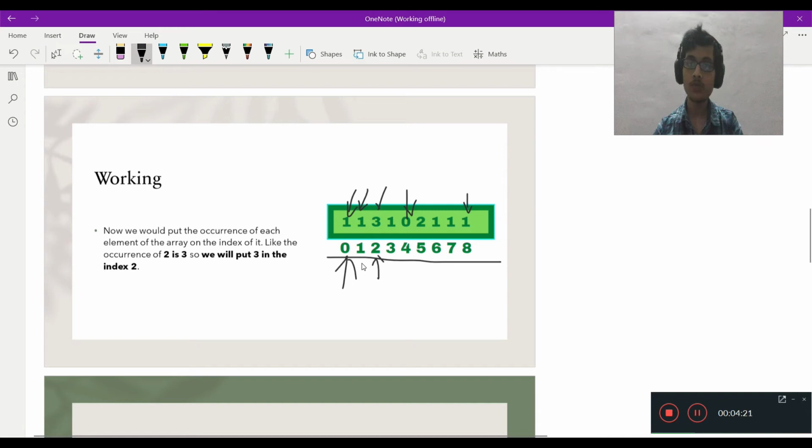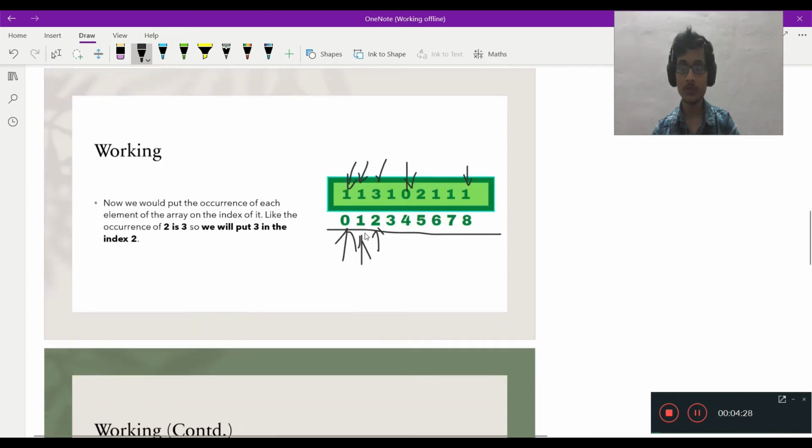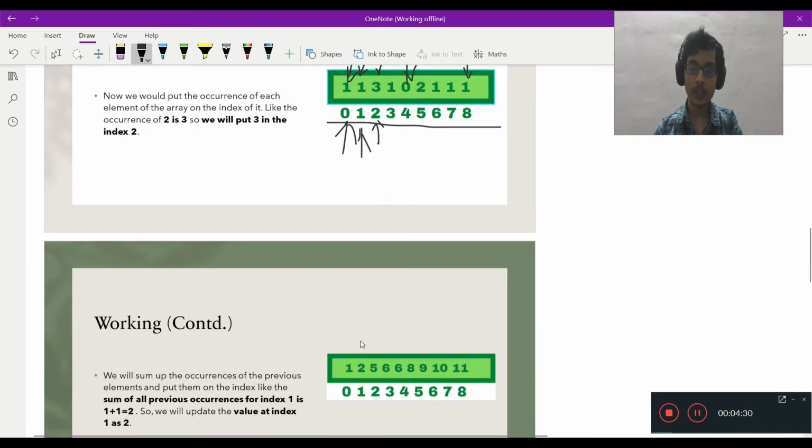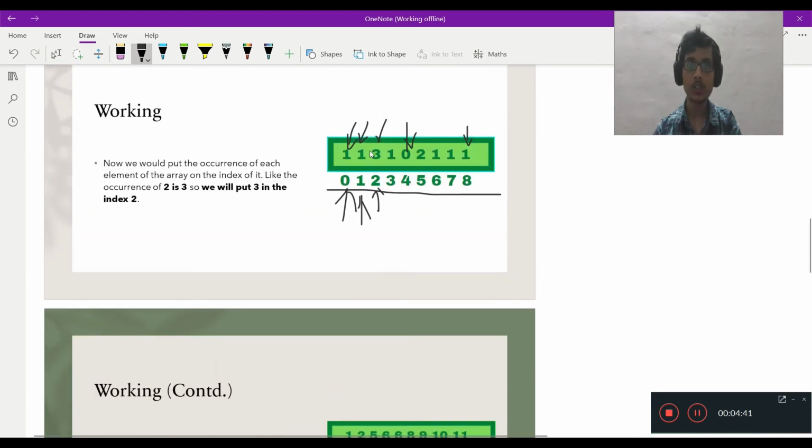Then for 1, we do the 0 index value plus the 1st index value, so 1 plus 1 is 2. Then for 2, we add 1 plus 1 plus 3, so here we get 5. So like that we keep on adding: 1, then 2, then 5, then 6, then 6, then 8, then 9, 10, 11.